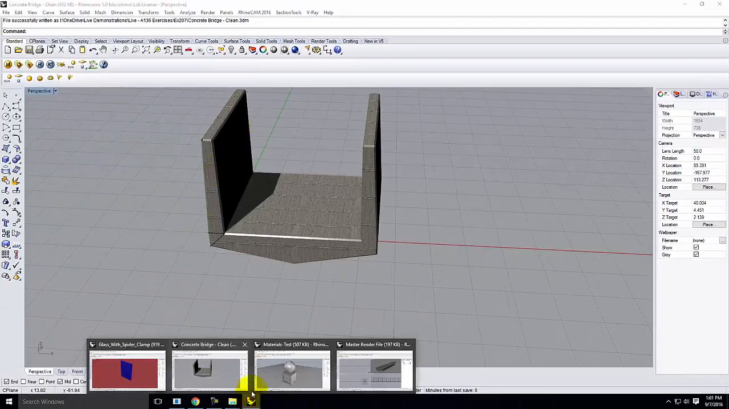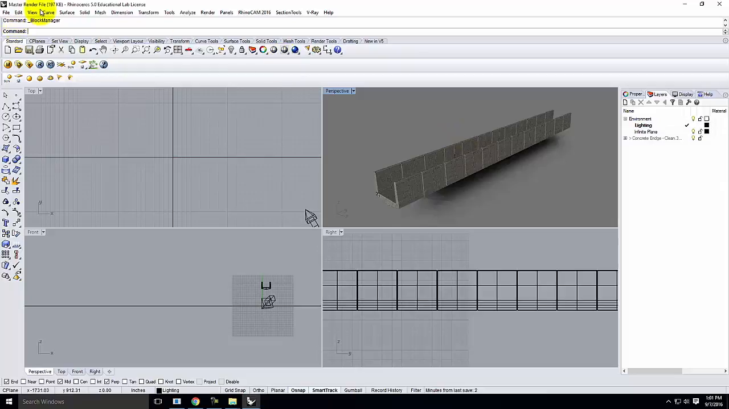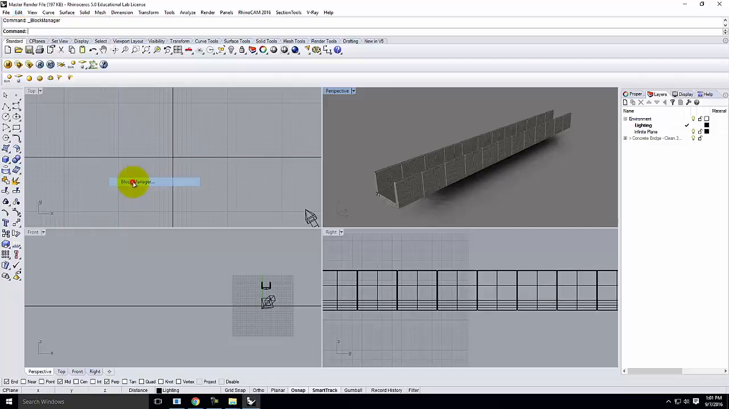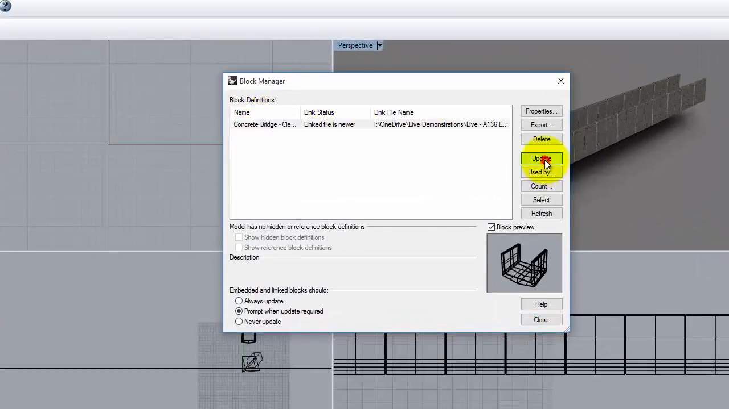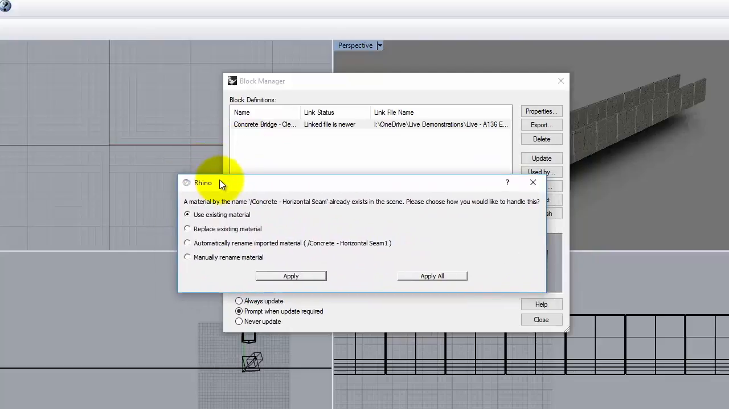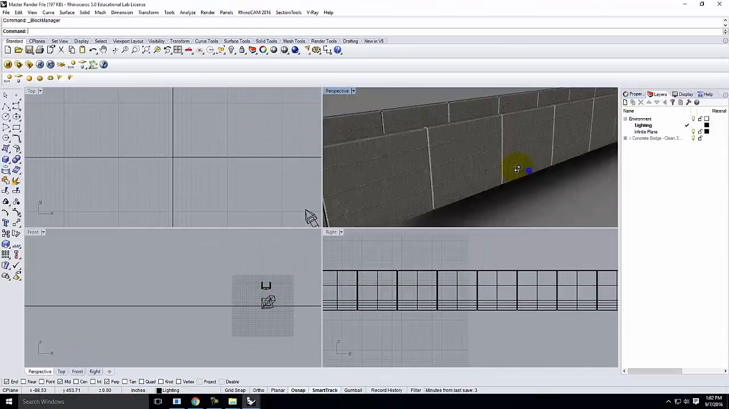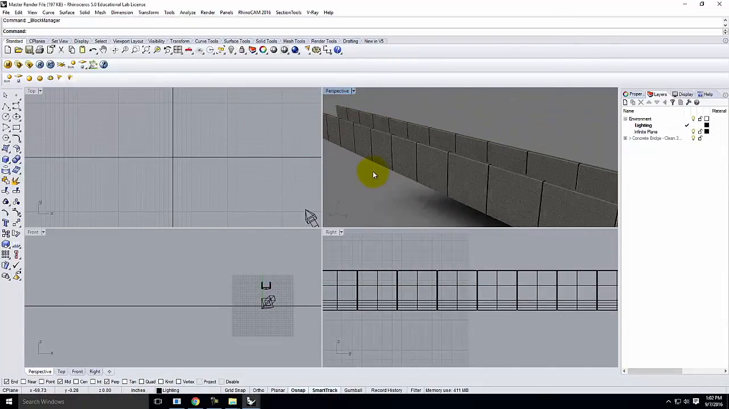I'll come back to my original, my master file here, and we'll once again go into Edit, Blocks, Block Manager. Linked file is newer. Let's update that file. Now, once you start messing with materials and you've brought it in once, it's going to ask, wait a minute, you have the same material that's in this file that is in your other file. Do you want to override it or not? And generally speaking, you're always going to replace existing material with the one from your block. Okay? So we'll go ahead and apply to all. Update it successfully. And there it is, matching up with exactly what we did on the previous one.